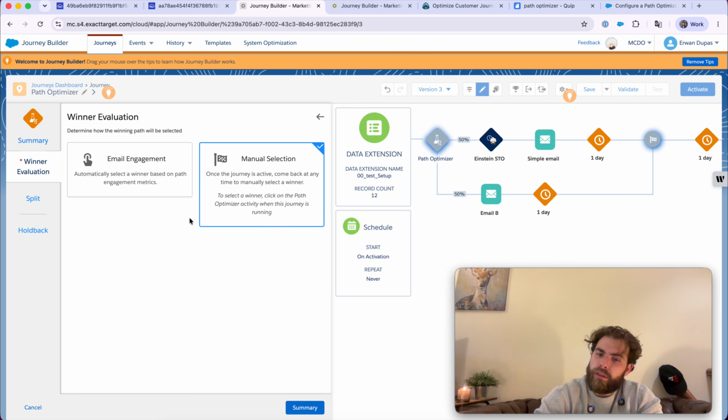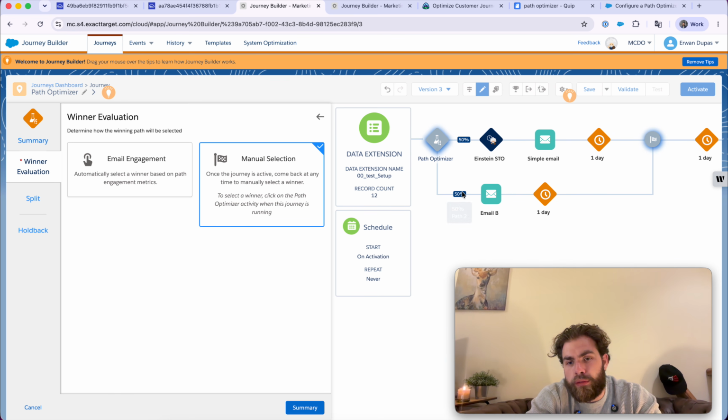So what if 7 days pass and you forgot about it? Then it's going to be treated as a random split. So it's basically going to do 50-50 and the path optimizer won't go any further.